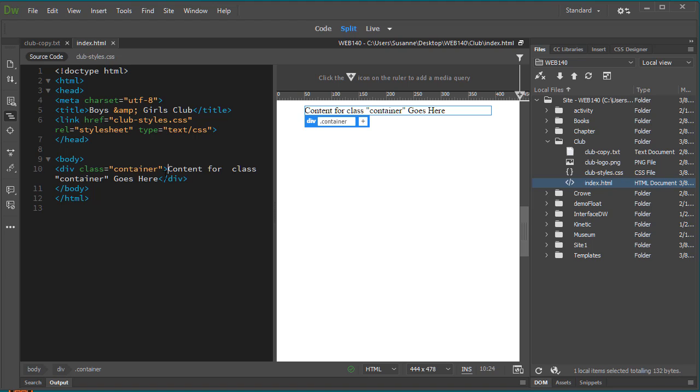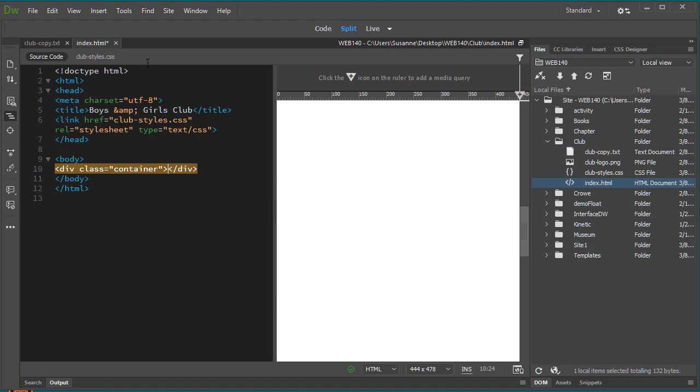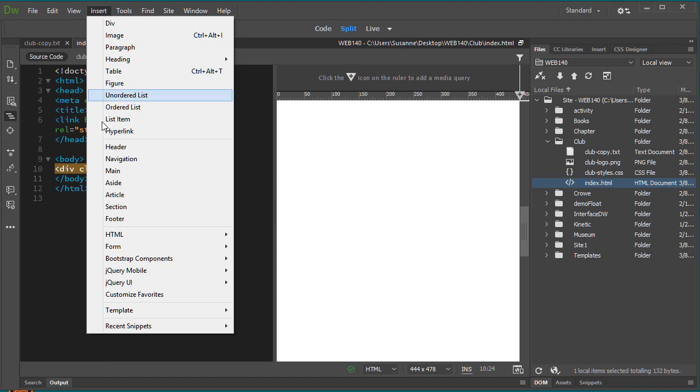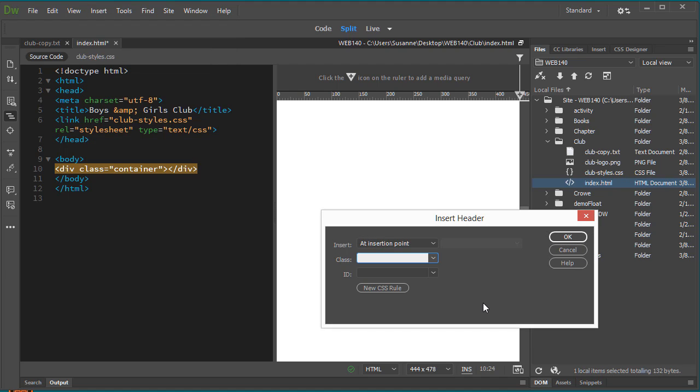So now I want my header element inside of this container. I'm going to highlight all the content that's in that container, and I'm going to delete it. And then I'm going to click Insert. I'm going to come down here to the HTML5 element header, and I'm going to click Header. And I want it at the insertion point, because I have my insertion point inside the container. It's not a class, not an ID, but I do want it to be a new CSS rule. So I'm going to click that.